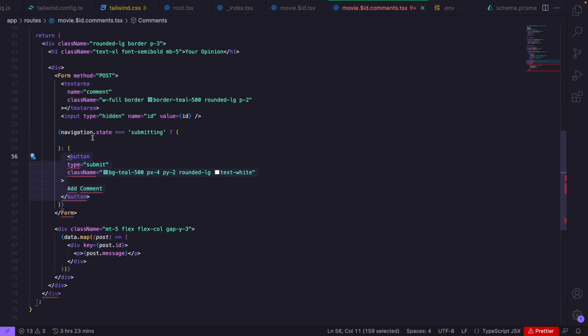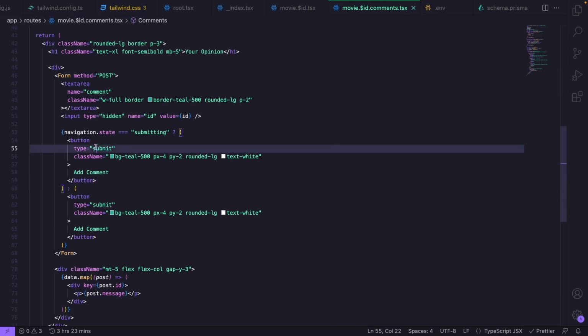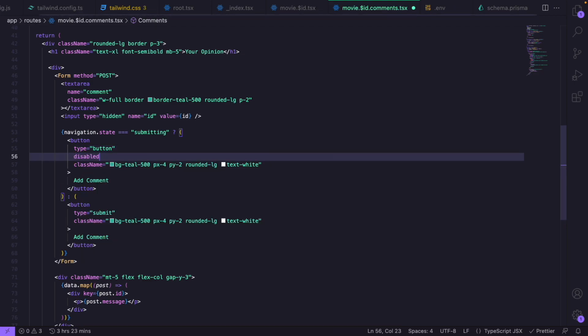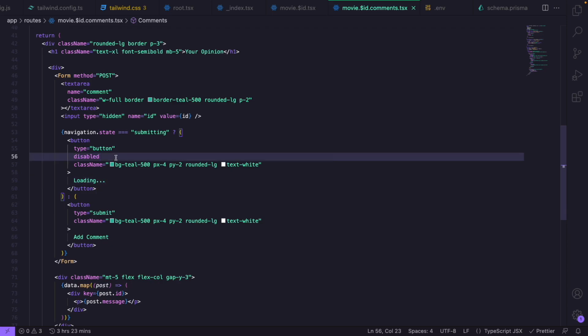And now if it's loading, let me just paste the button again right here. Let me change the type to button. And also let me add disabled, since I don't want the user to be able to click on the button again. And instead of add comment, let's just do loading... So I think that's all we need.